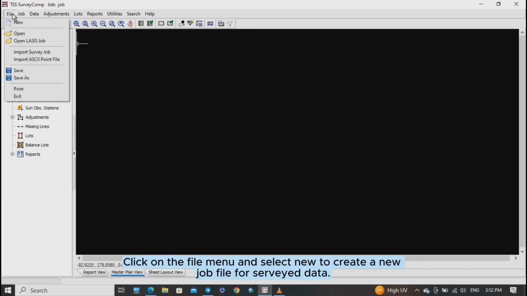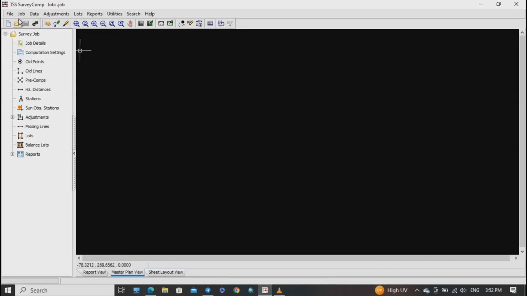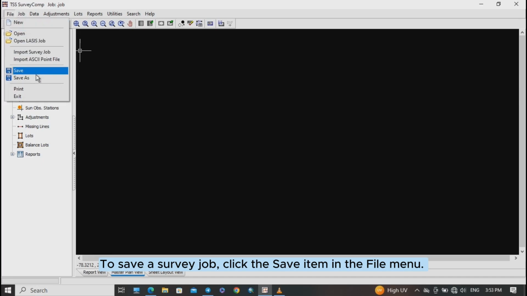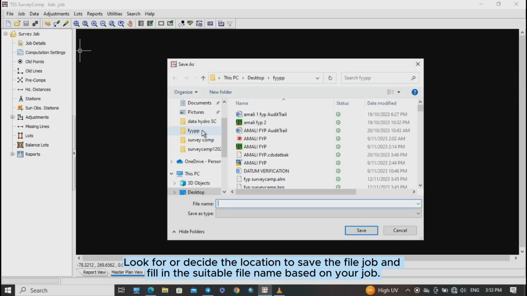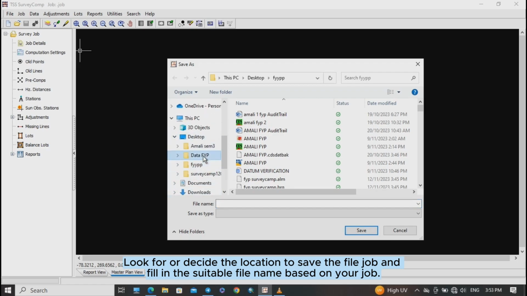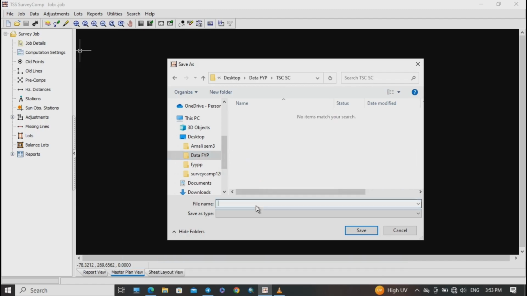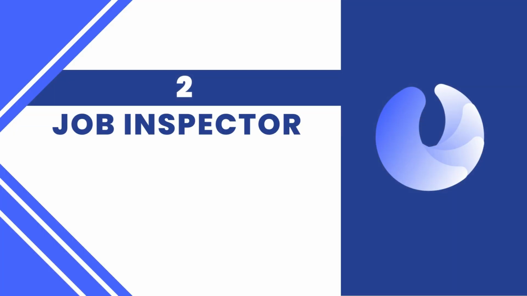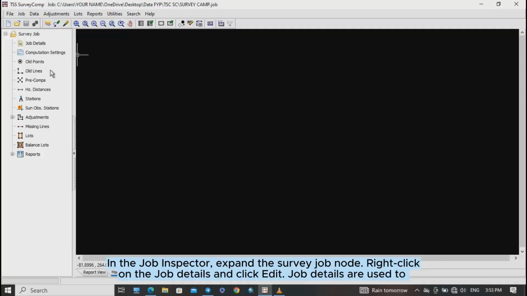Click on the File menu and select New to create a new job file for surveyed data. To save a survey job, click the Save item in the File menu. Look for or decide the location to save the job file and fill in a suitable file name based on your job. Click Save.